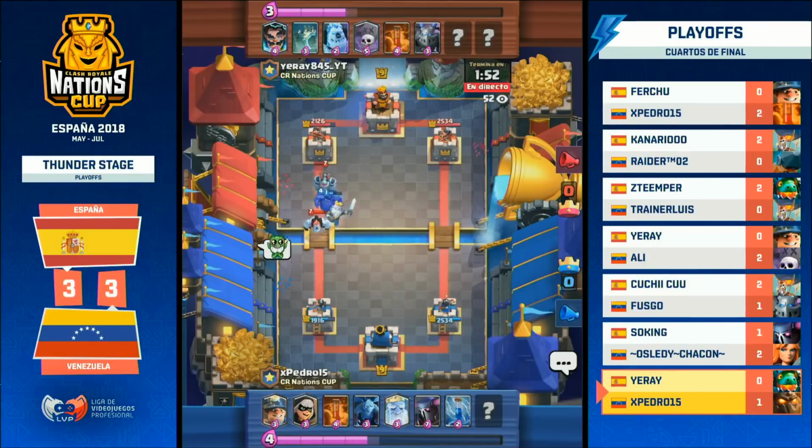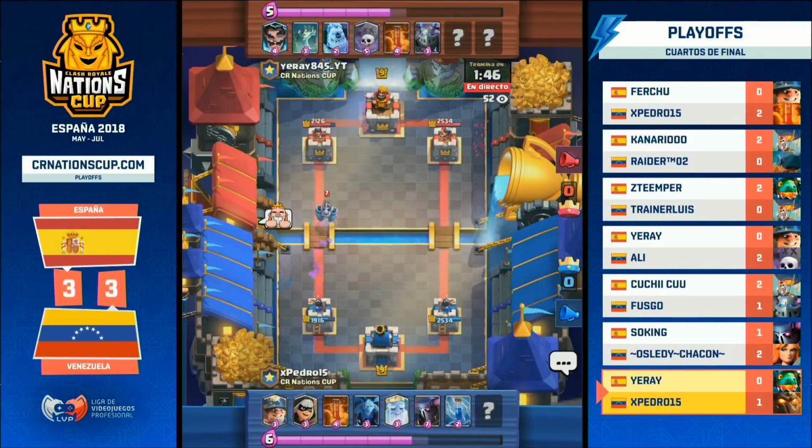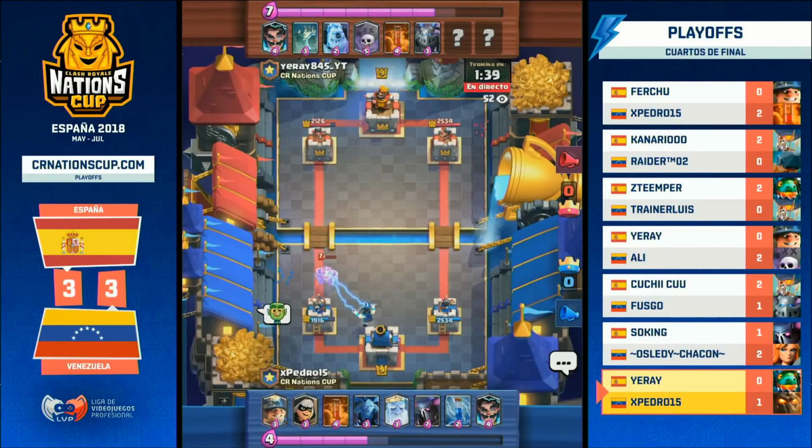He's going to be able to stop the P.E.K.K.A. though with that Ice Golem, and Mega Minion just doing so much damage to tanks. It's so hard to take it down as well. You can't one-shot it with Fireball. You need something to solidly take it down.